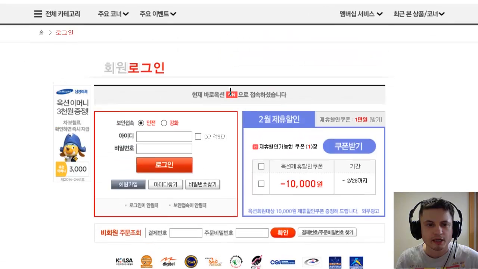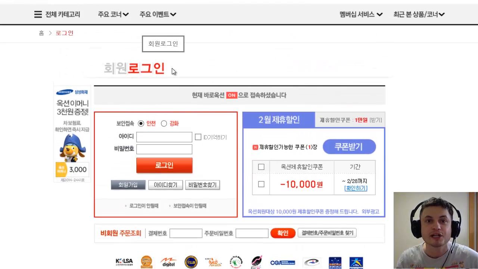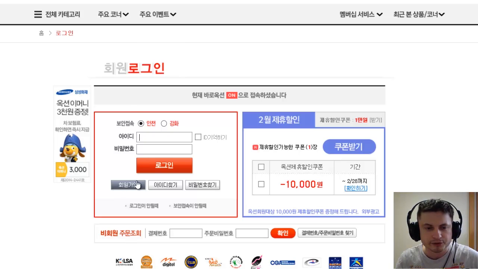Now here, we're looking at creating a new account. I don't actually have an account yet, so I'm going to be making this from scratch as well, and we'll see if it works or not. So this gray button on the left is basically make an account.